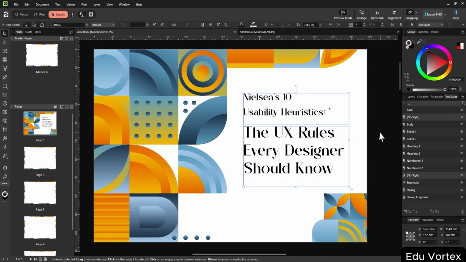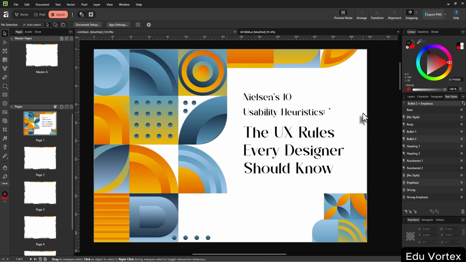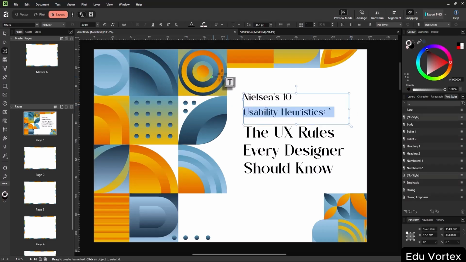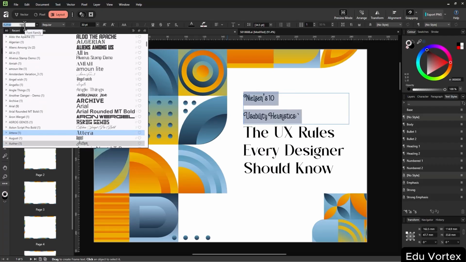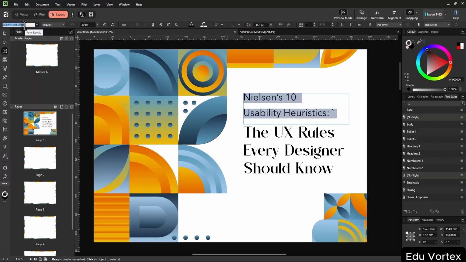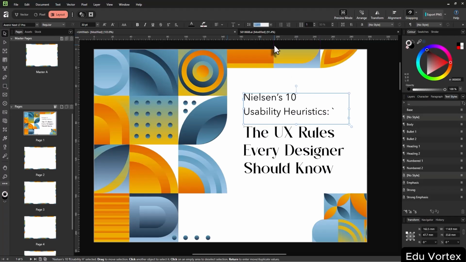Let's select all of these text boxes and change the positioning. This is looking okay. Let's change the font here one more time. This is looking okay, so I'll leave it here. And I need to change the spacing here, so let's change the spacing. Now it is looking quite okay, so I'll leave it here.